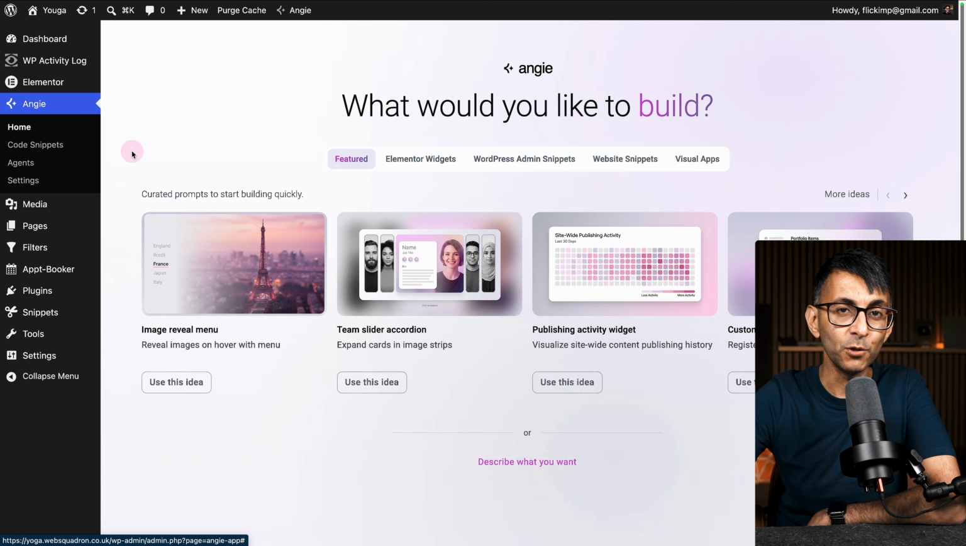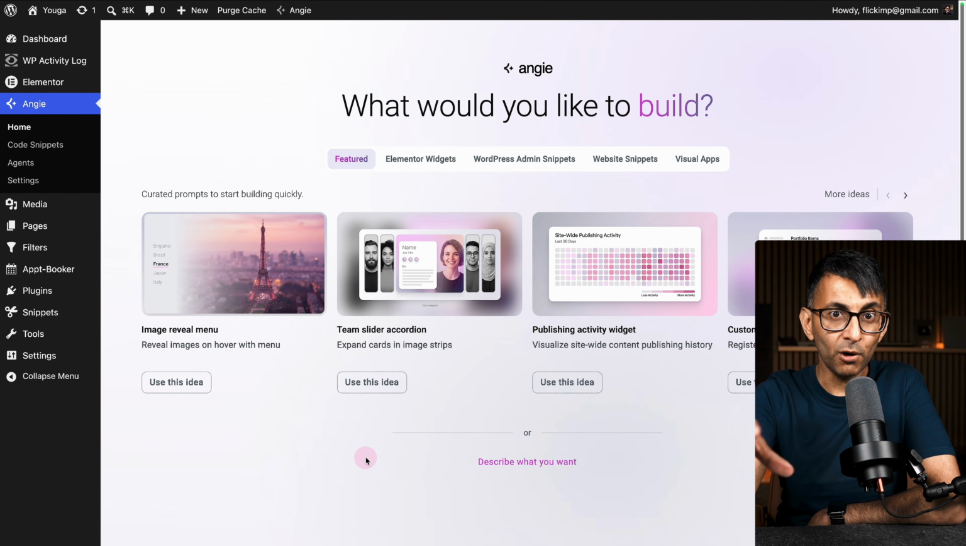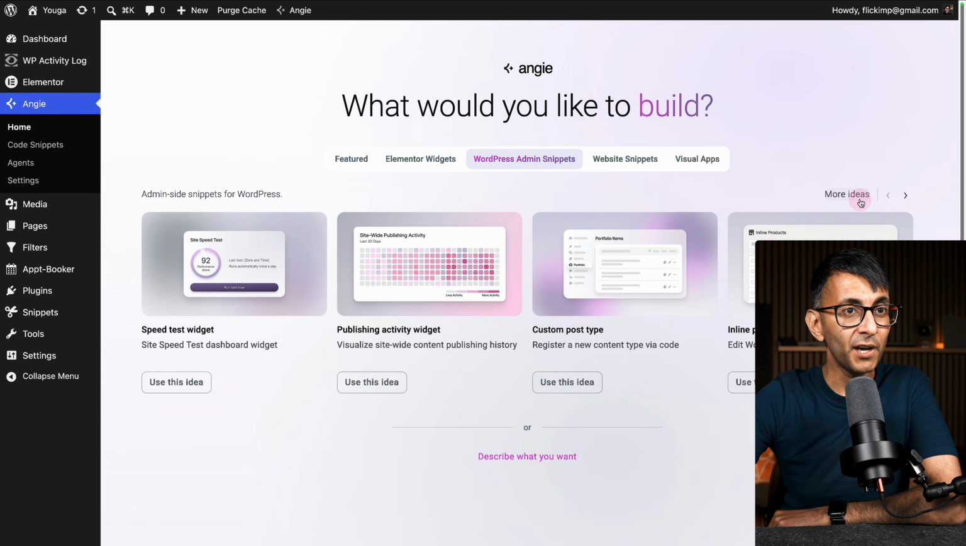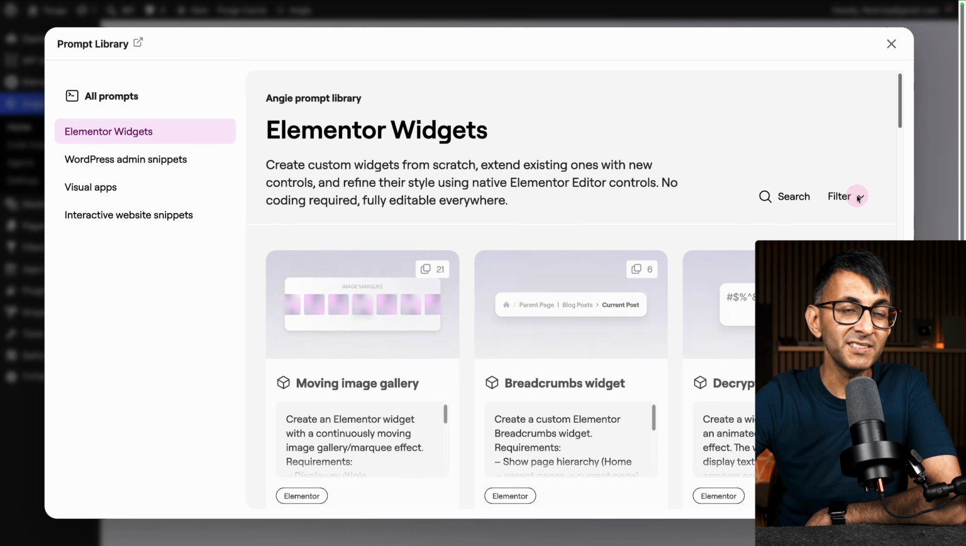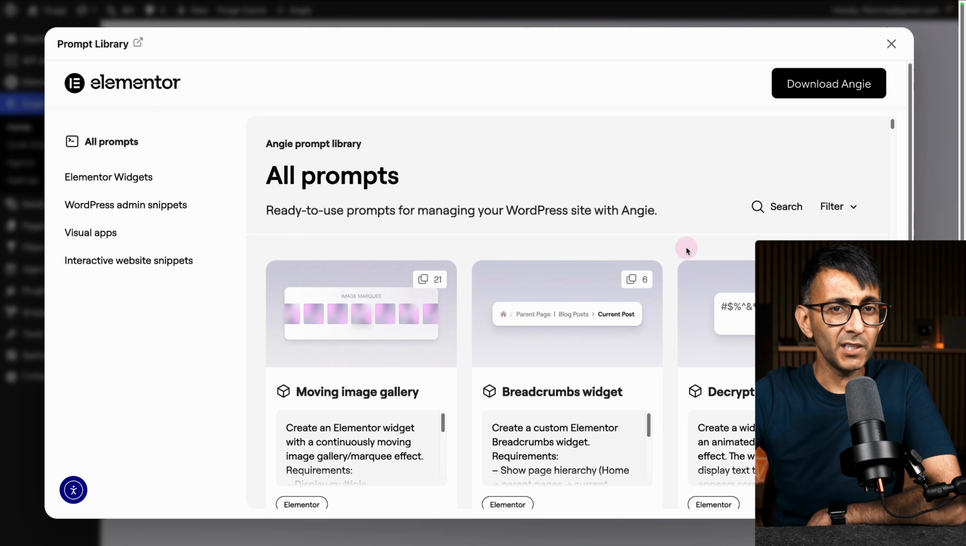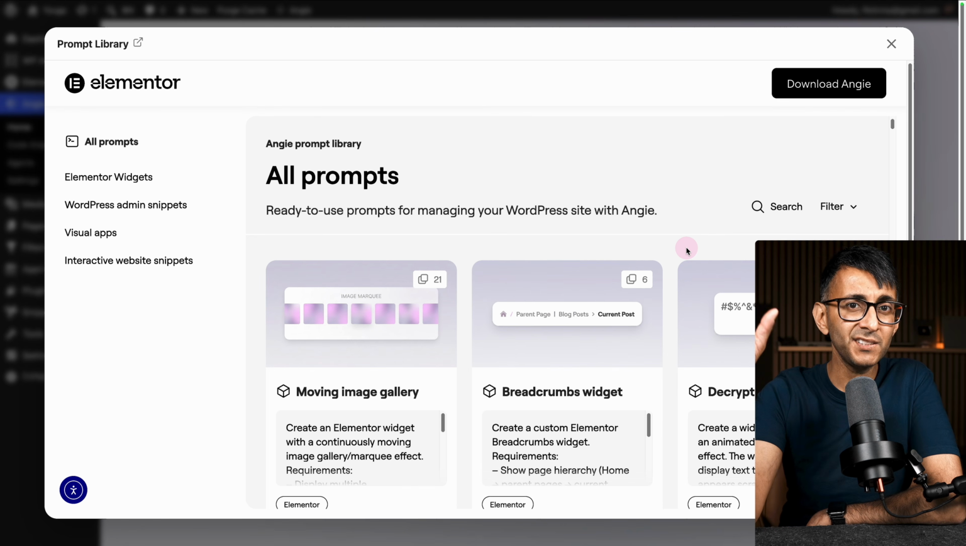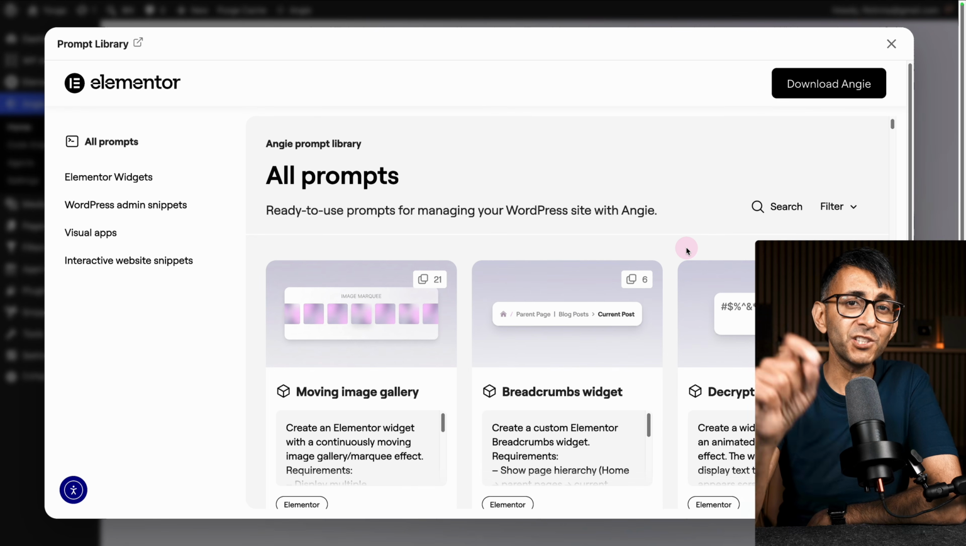But if I go and click home, I get to now see some prompts or widgets that have already been built. Now you can even use the tab at the top, but I recommend you go and click more ideas and then go and click all prompts. And I'm pretty sure I counted over 92 prompts for you.